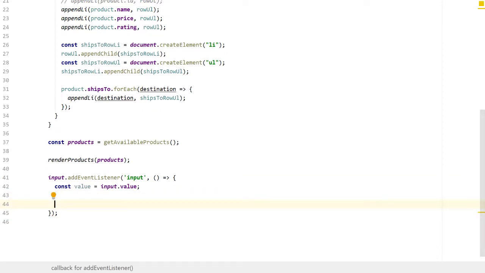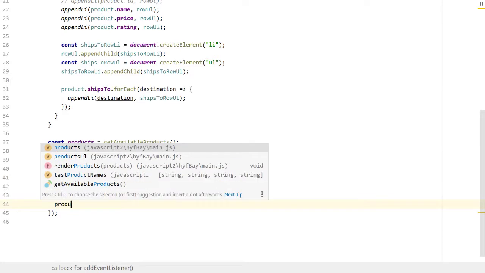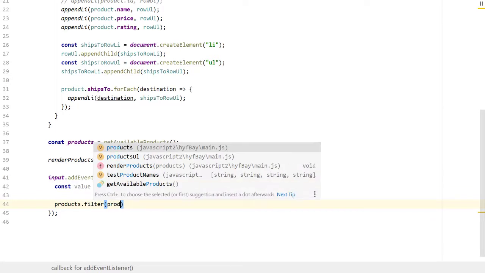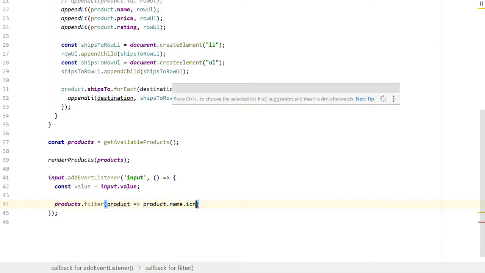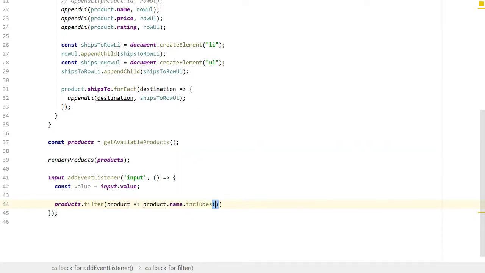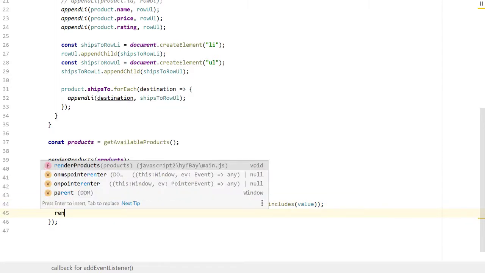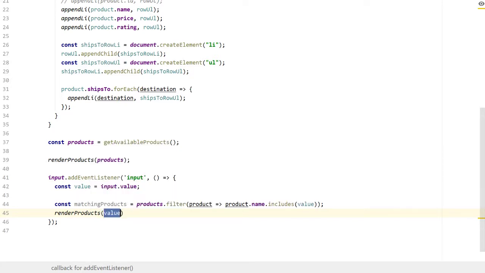So last time we talked about, or I think it was the time before that actually, we talked about array.filter. Yeah. Yes. So we can just do products.filter. Yes. Then we get our product, and then we can do dot includes value, and then we get the matching products. And then we can call our render products function.